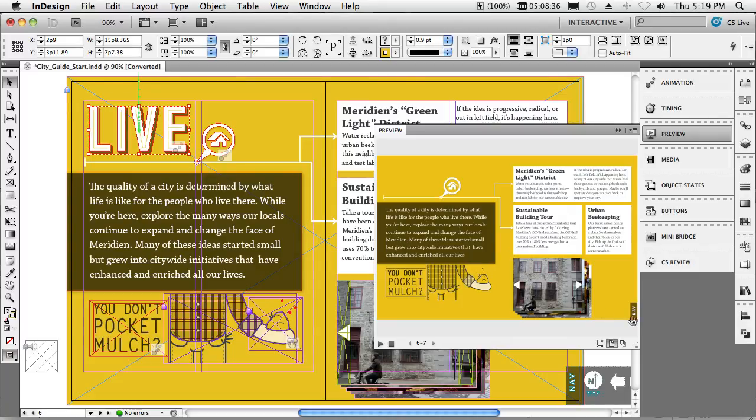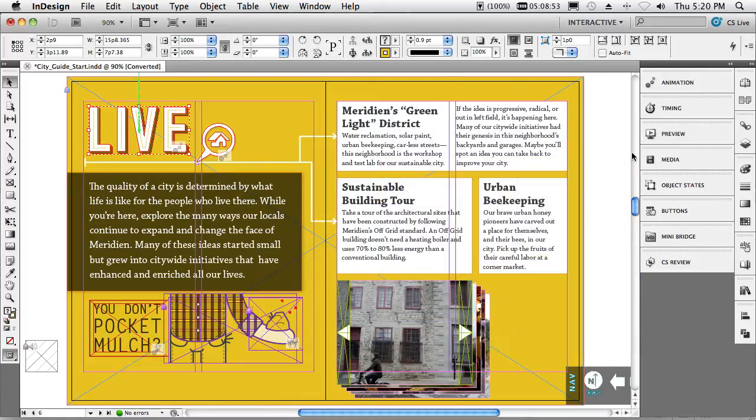I can see my rollovers, I can see my looping animation, I can hear my sounds, but what happened to my live text? I don't see it. Everything else came in, everything else is working. Oh, there it is. Well, why did it take so long? Let's see how InDesign's animations work.